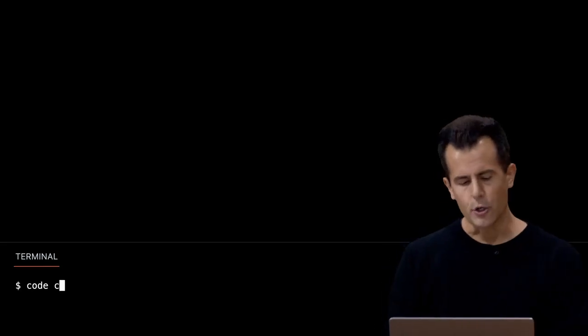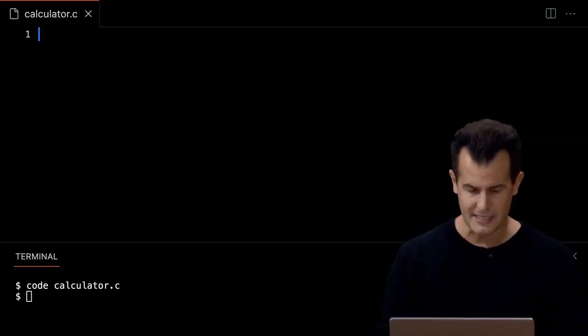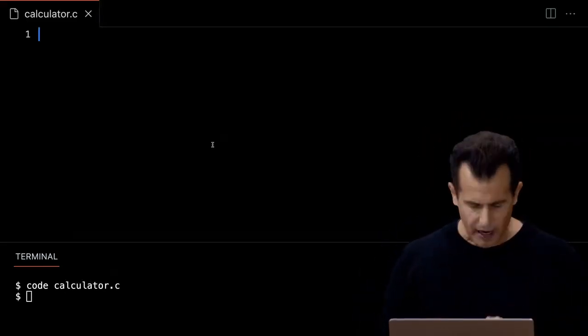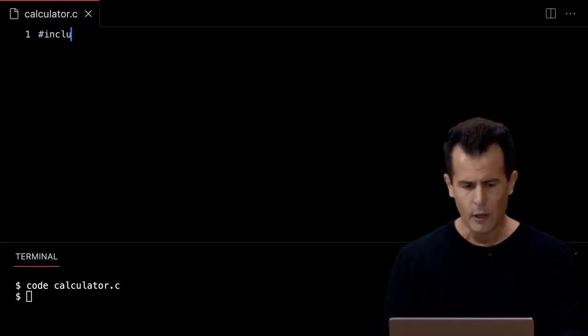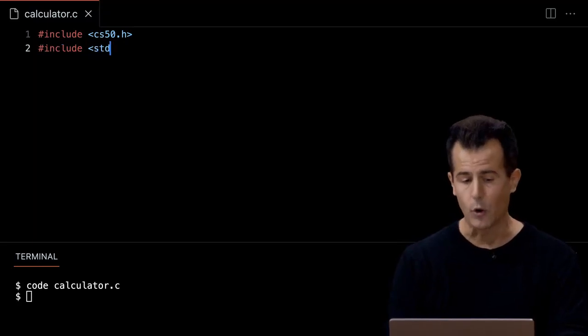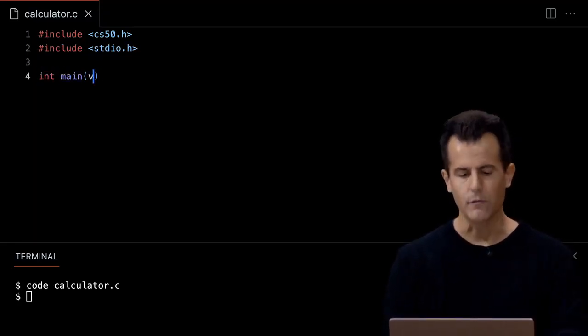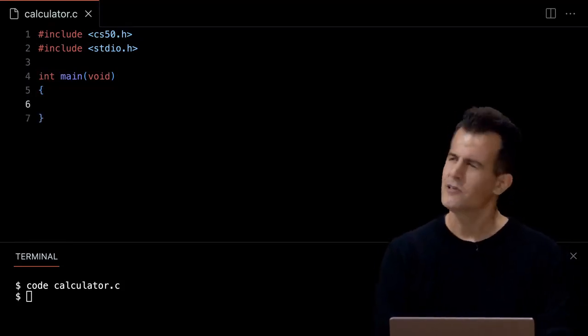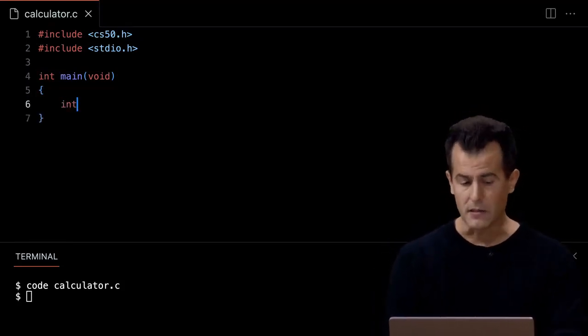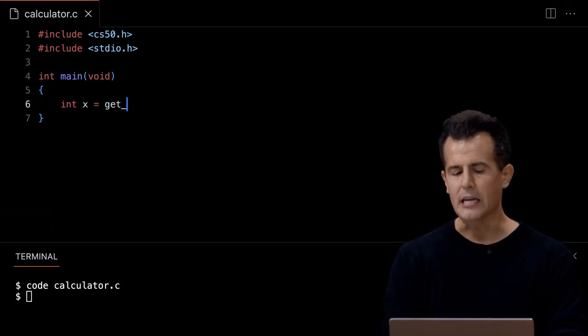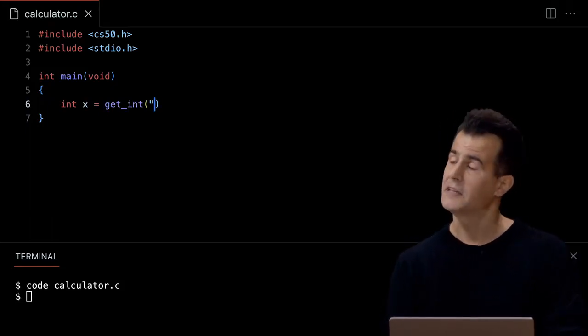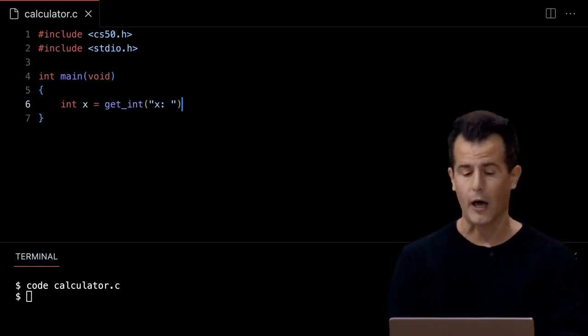Let me go ahead and create a new file called calculator.c. And in this file, let's go ahead and first include a couple of now familiar header files, cs50.h as well as stdio.h. Let's go ahead then and declare main with int main(void). And then inside of main, let's do something relatively simple. Let's declare an int and call it x and set it equal to whatever the return value is of get_int, prompting the user for a value for x.